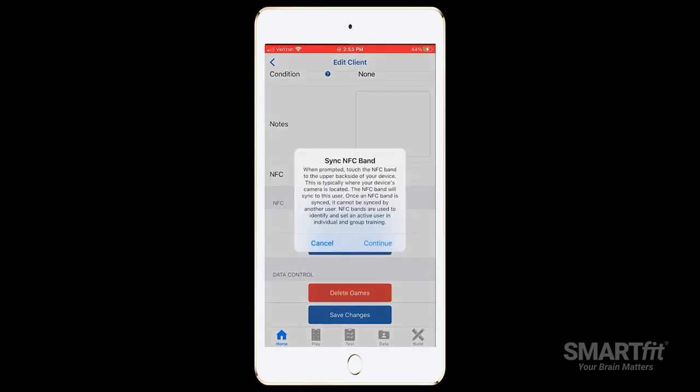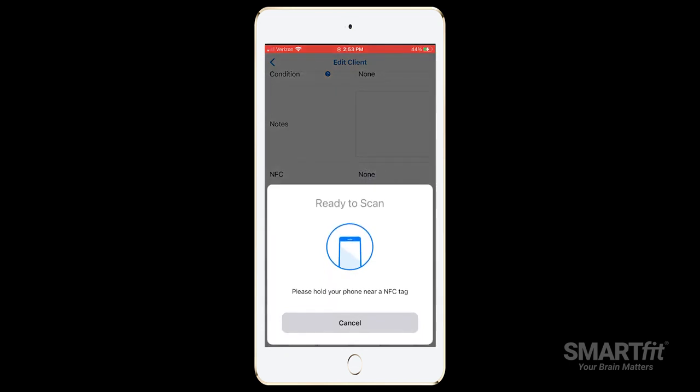The pop-up message provides instructions on how to sync the NFC band. Select Continue. Hold the back of your phone near the NFC band. In this video, we are using an iPhone 7, so we hold the band near the top back area of the iPhone. Android phones will scan the NFC band near the middle of the phone.